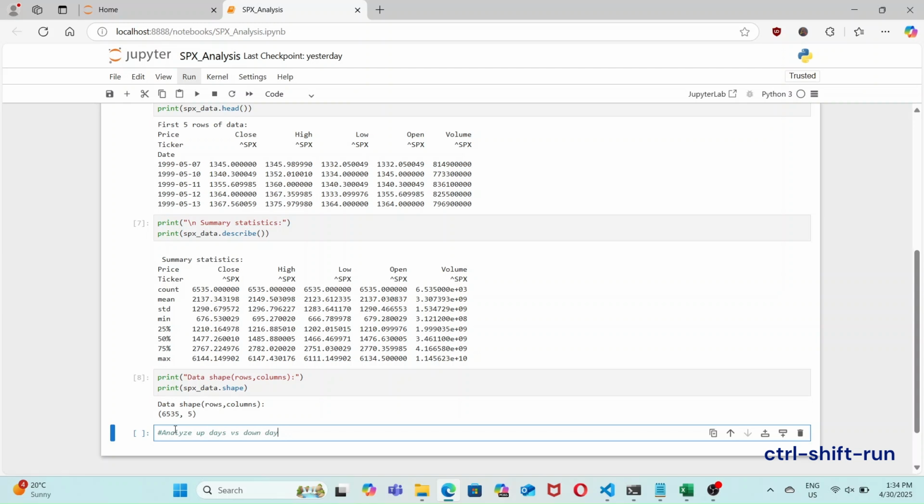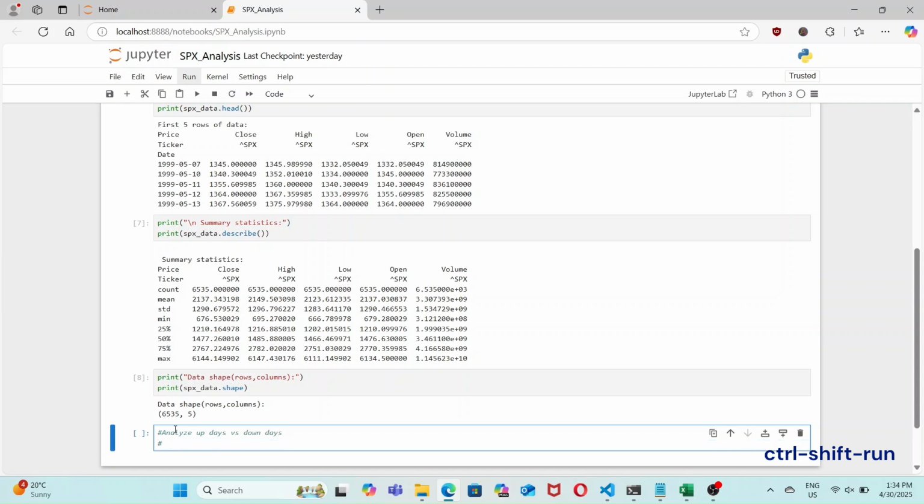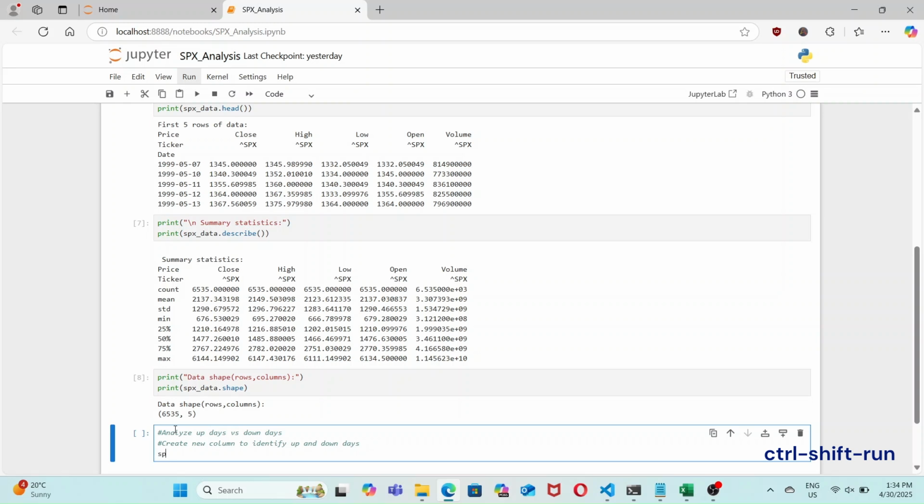Now let's analyze how many down days and up days we have by creating a new column called day_type. An up day would be when the close is greater than the open price. A down day would be when the close is lower than the open. And a flat day would be when the close equals the open.